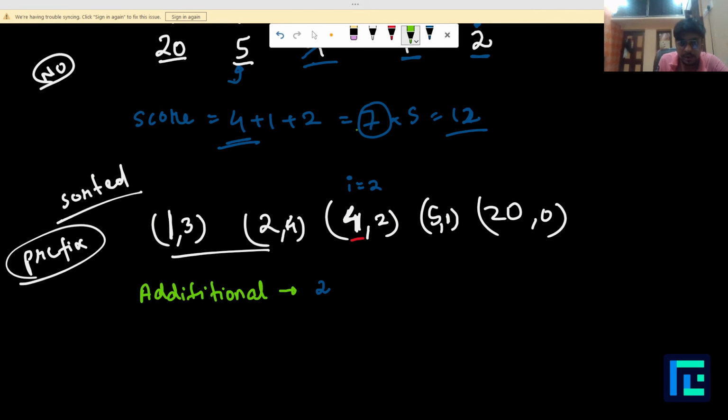And can you all tell me what my score is right now? My score is nothing but the sum of values till this particular index. So my score is nothing but 7.